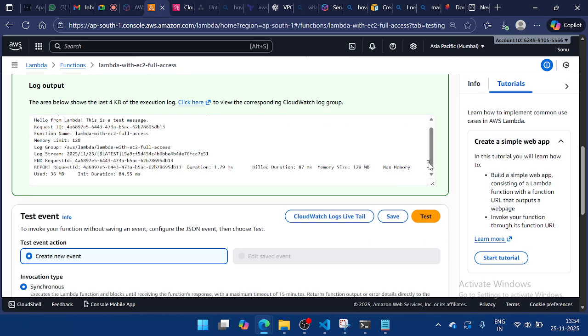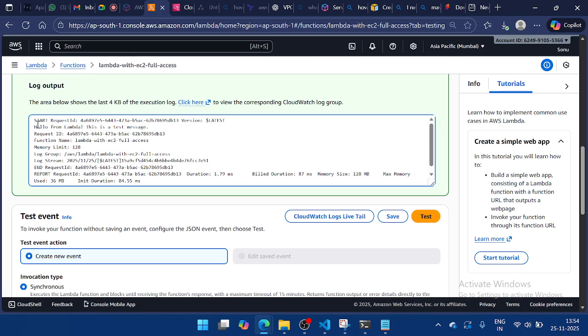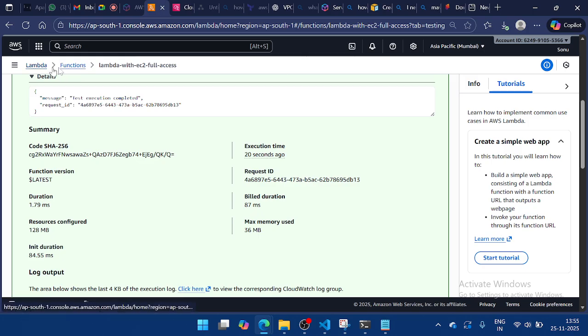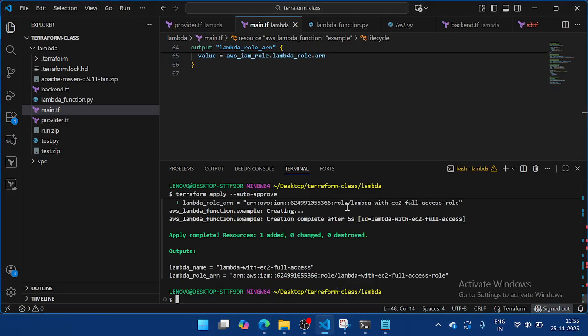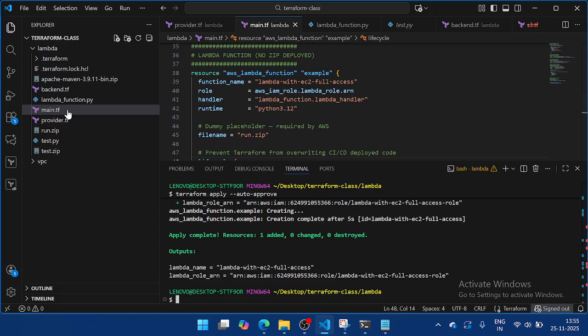So now it shows the message output here. See, hello URL from Lambda. This is the request ID, the Lambda function name, the log group name and the log stream, whatever we gave inside the code. So this is the one you see in the code.